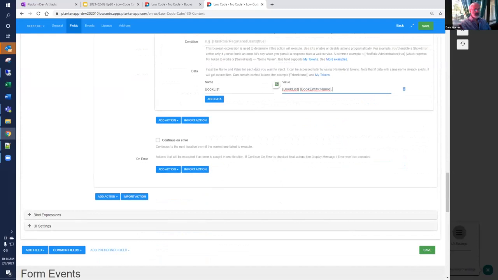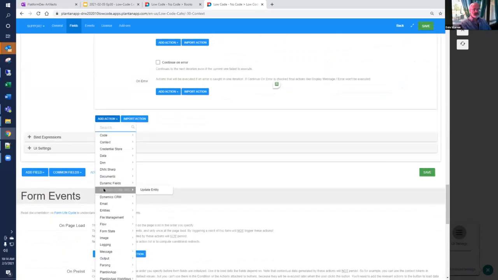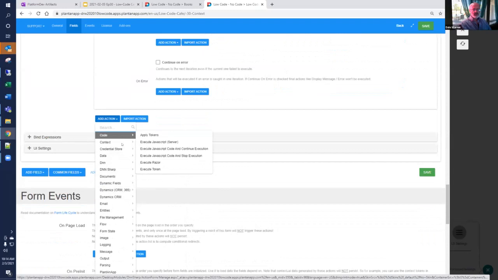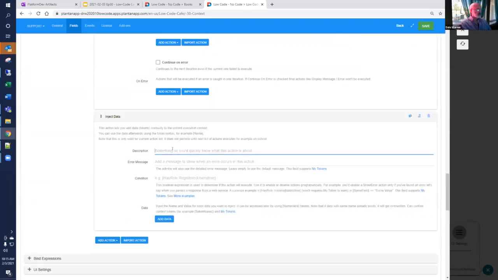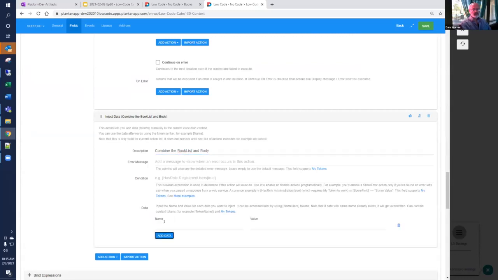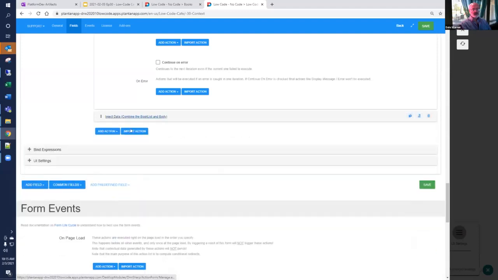So now we're kind of down to the final steps where we want to put this all together into an email. So I am going to do that by injecting data again, and this is going to be combine the book list and the body. We're going to replace the body token that already exists with the existing body and the book list. So the body is going to be our recommendation is, plus all the books that we've accumulated here a minute ago.